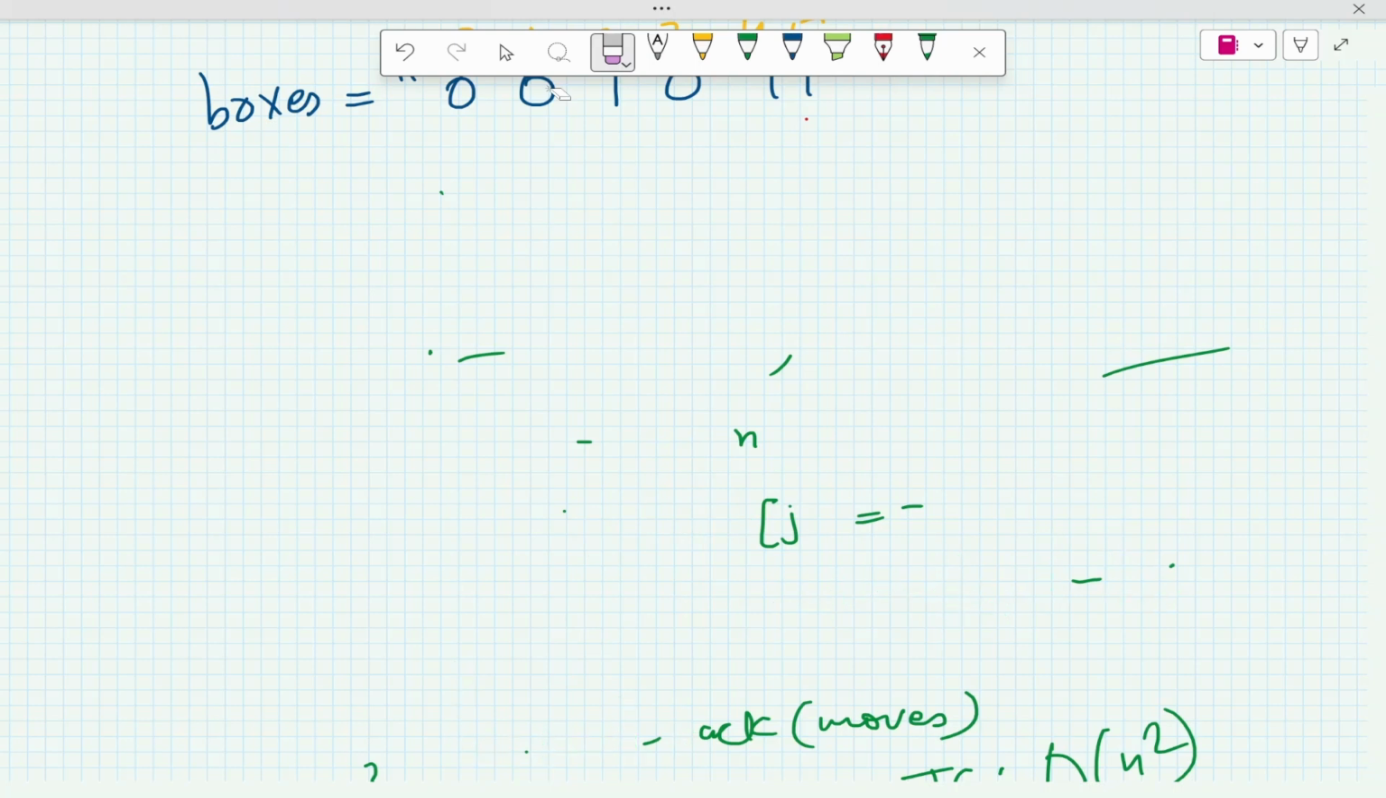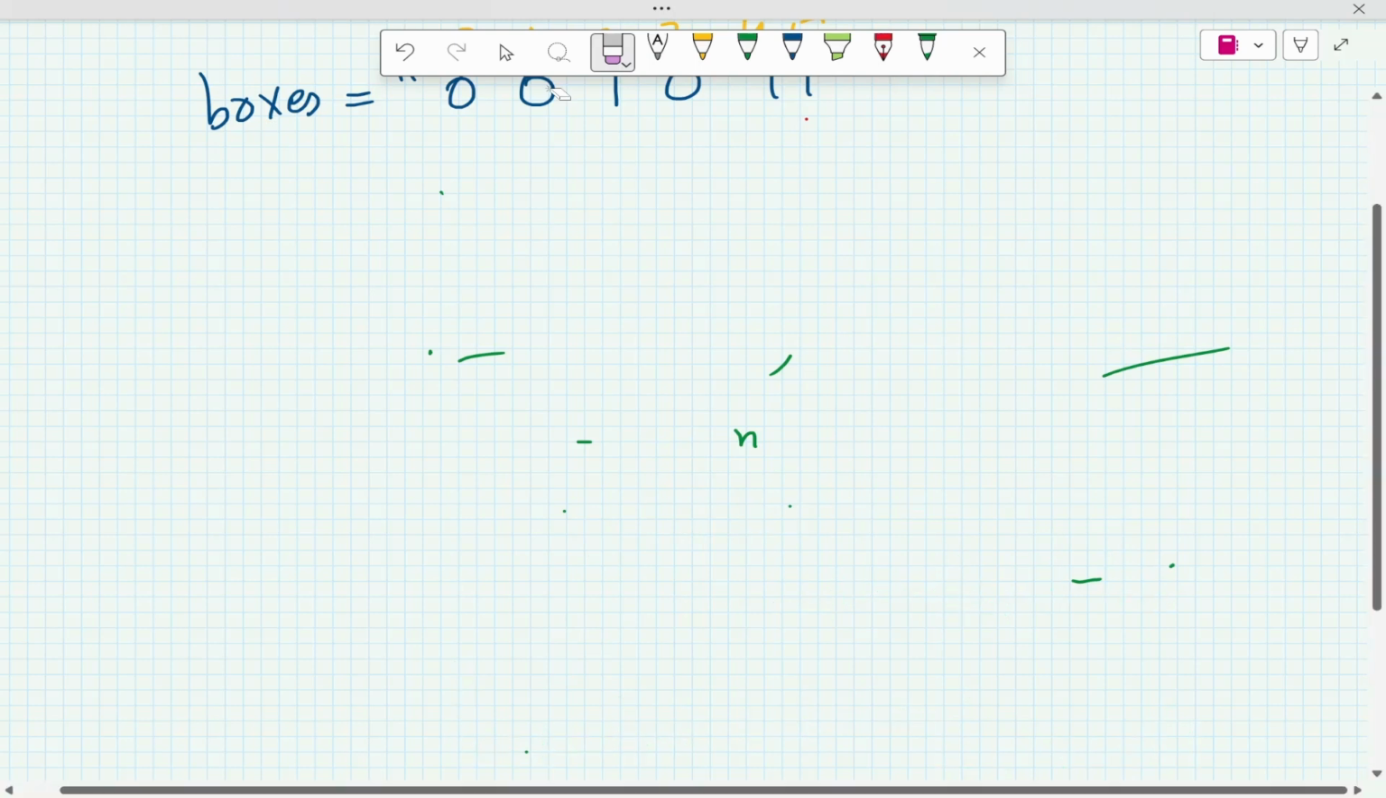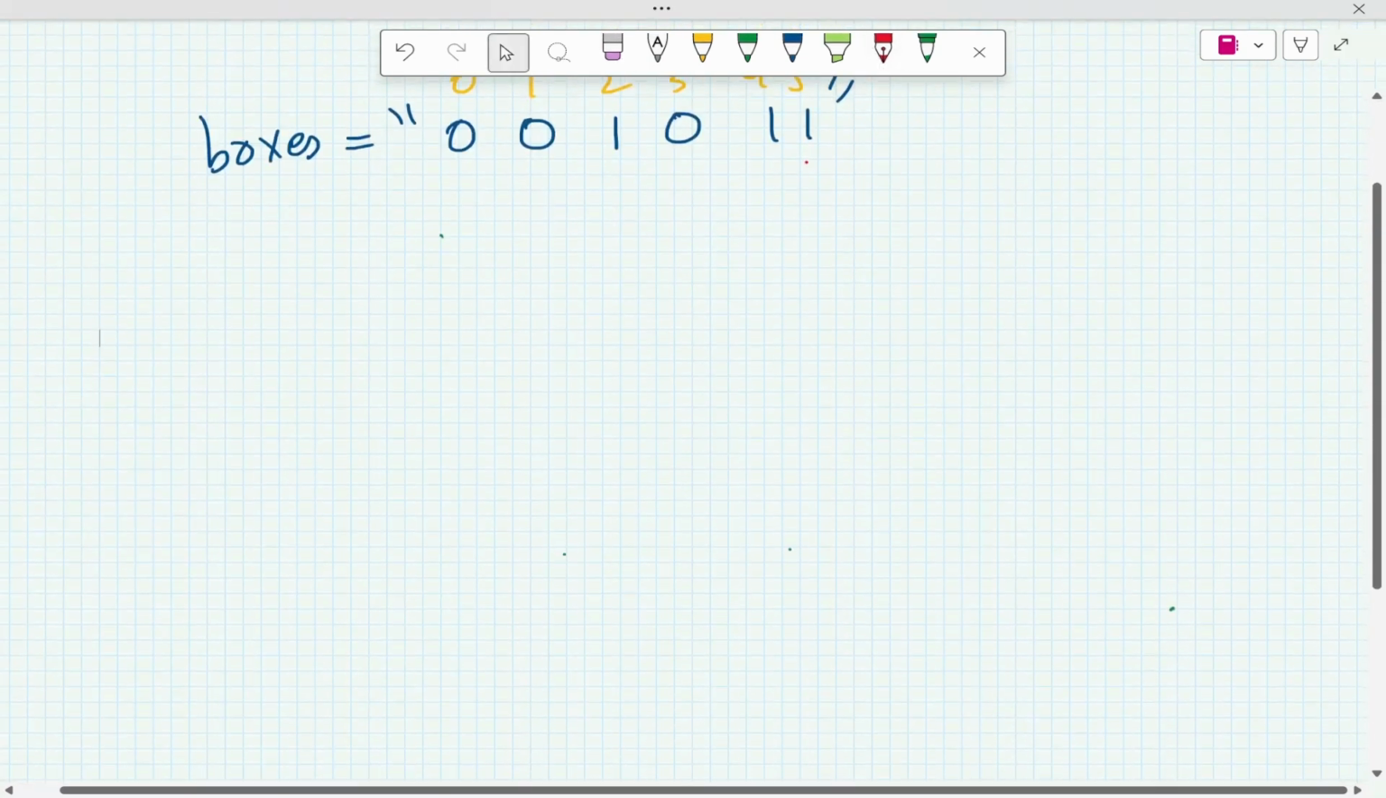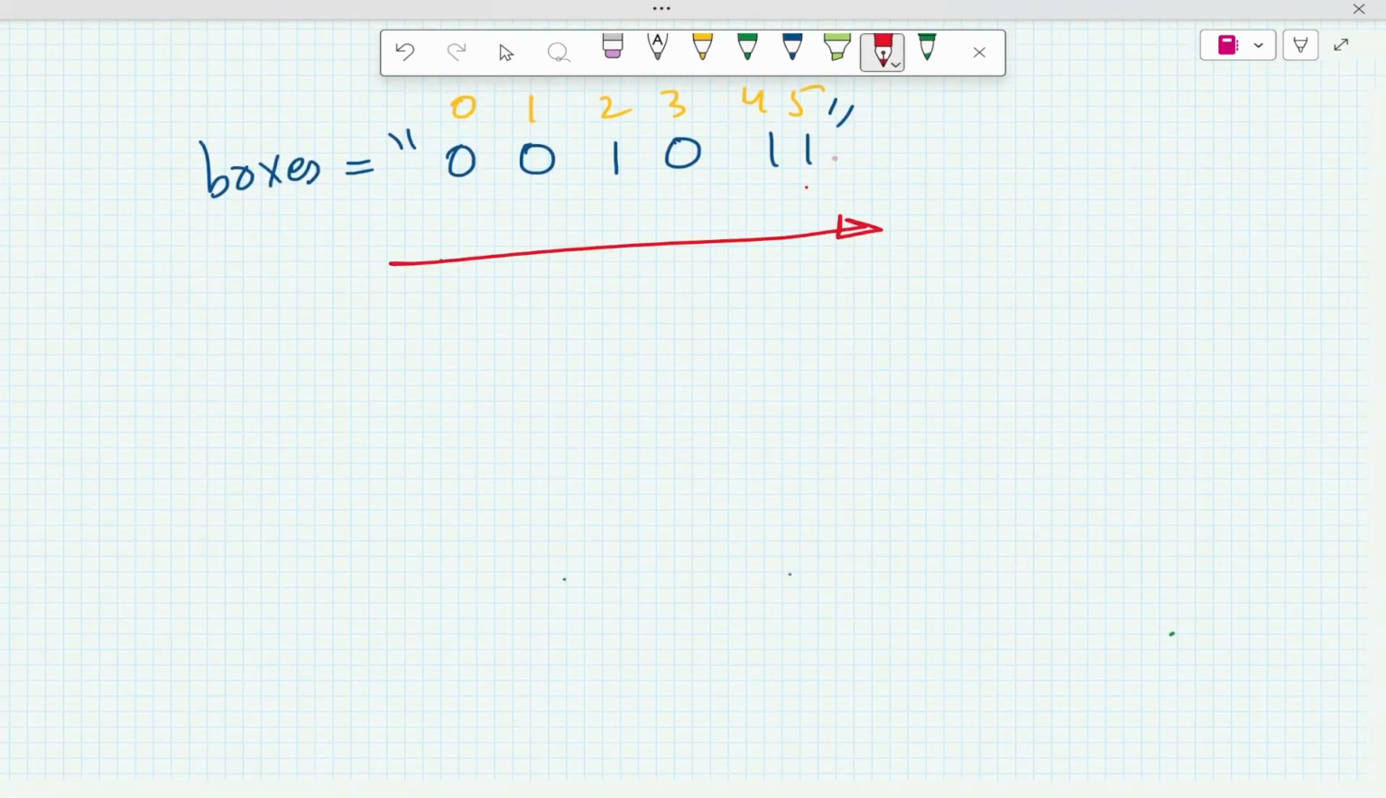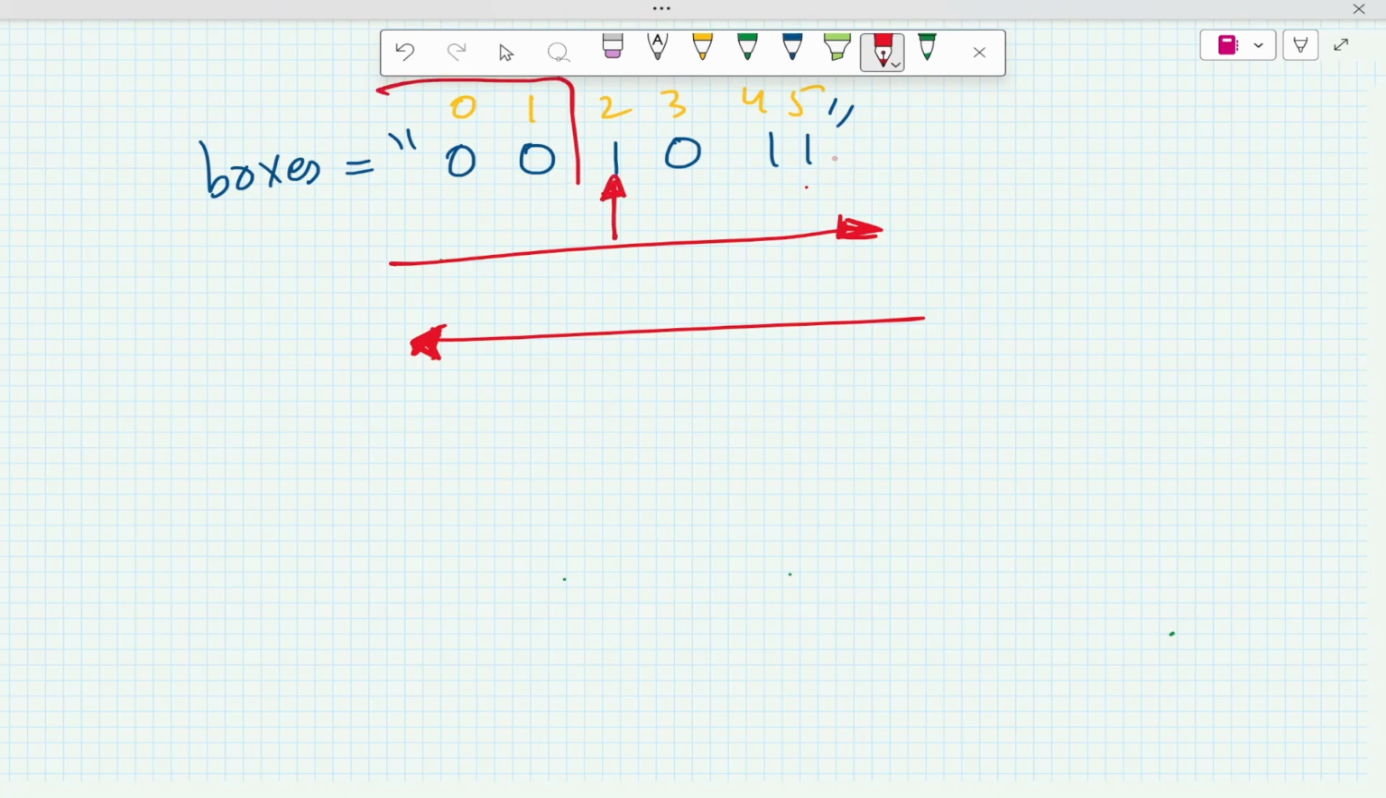Okay, let me erase this. In the optimization, we pre-compute from left to right and right to left, so we go left to right and right to left two times. Going left to right means I'm at current index 2 and I calculate the number of ones present in the left section, and the number of moves required to move all the ones present on the left side to index 2.